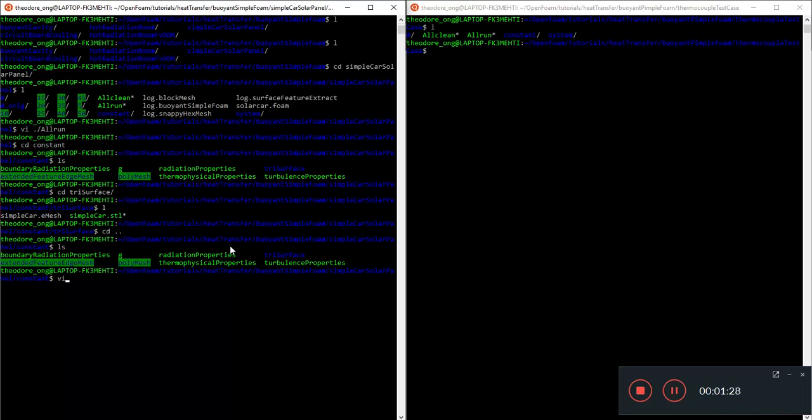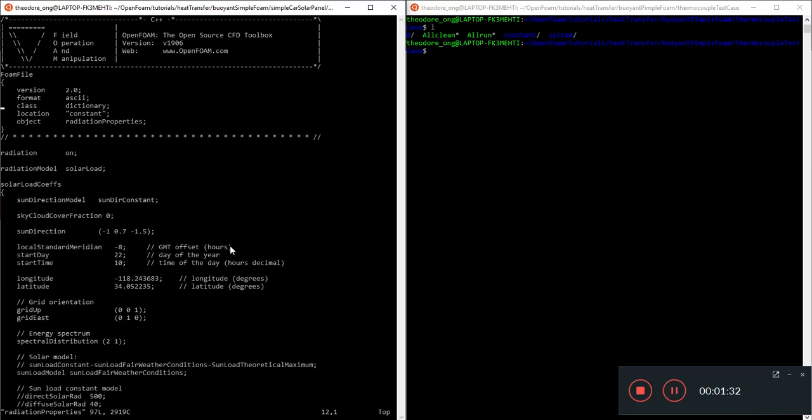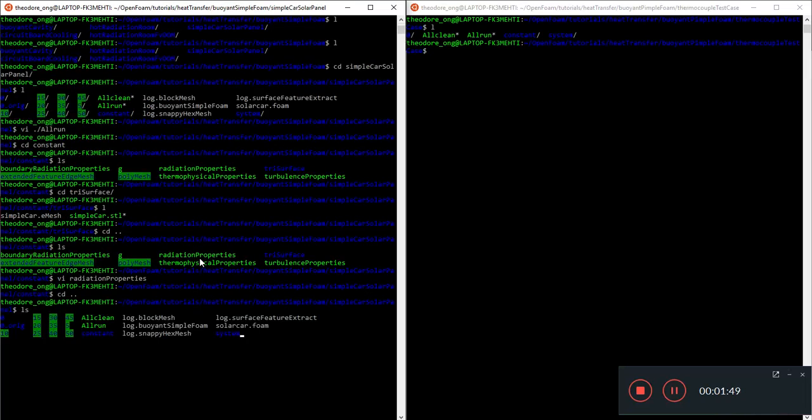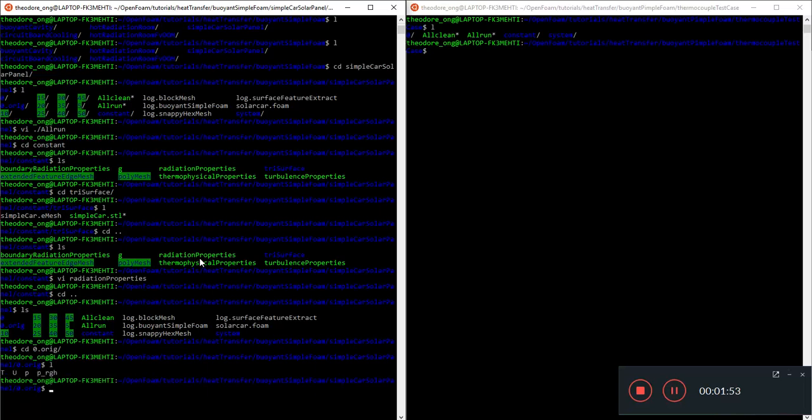Not that they are scripts or anything, but if you take a look at the radiation properties, it's a different kind of radiation model. Of course, you still have radiation on. Here it says it's a solar load. So basically, what it means is that it's only receiving radiation from the sun. And if you take a look to see whether there's the same G file in the original, we see that there is no G file for radiation at all.